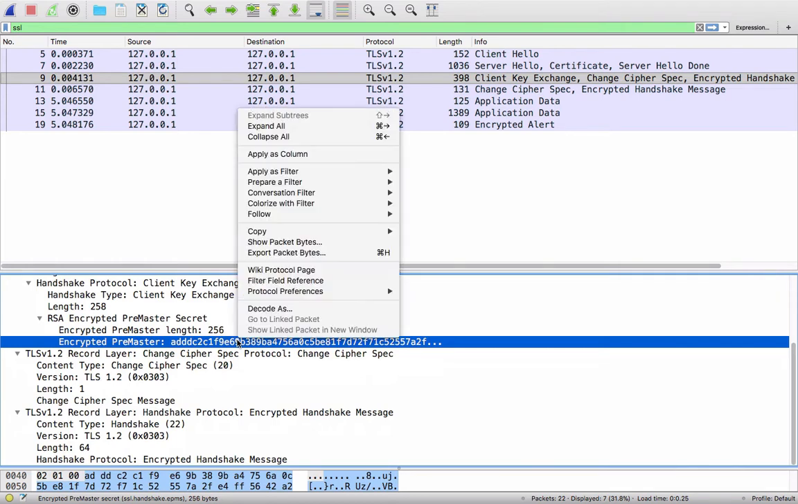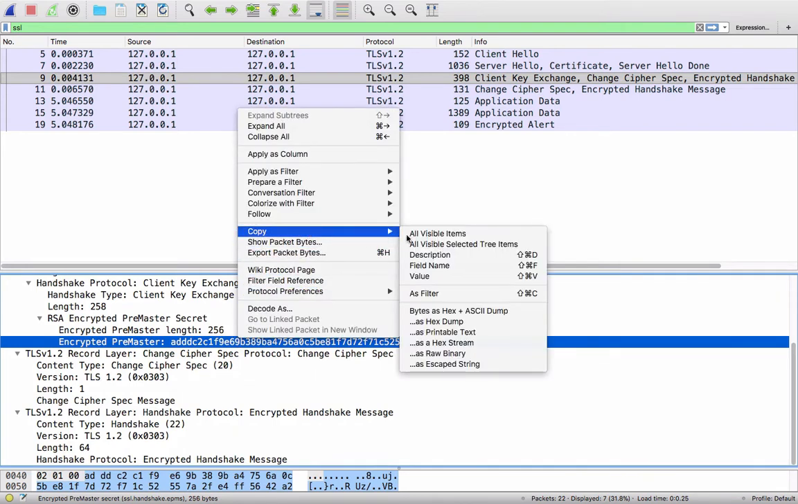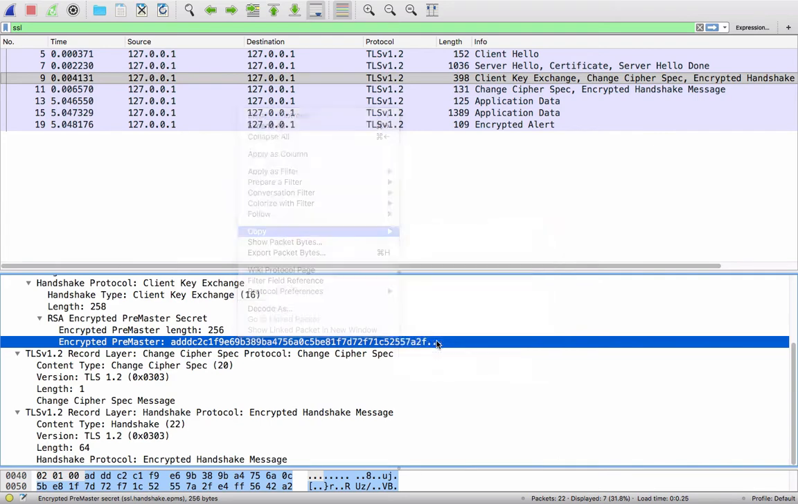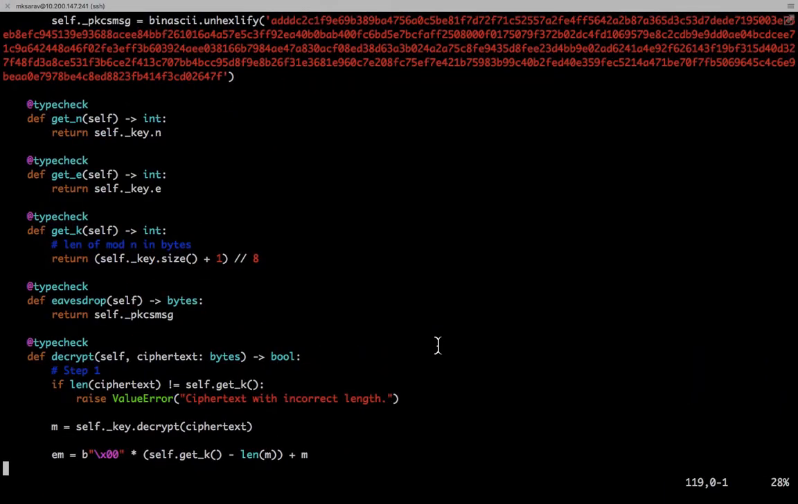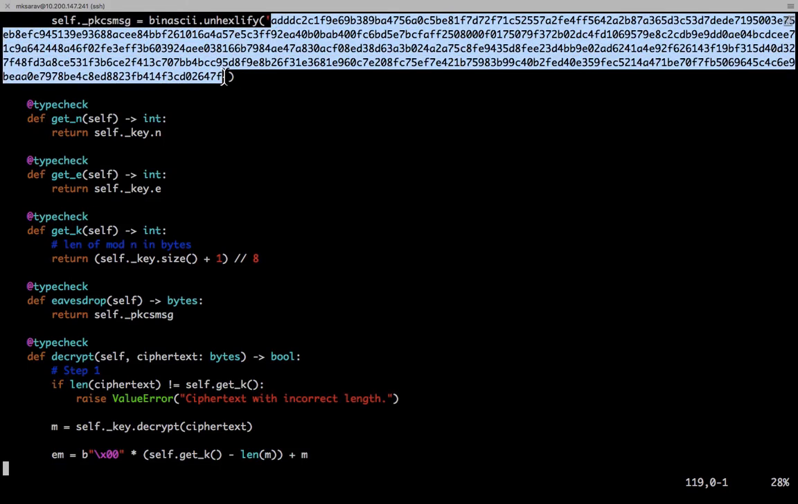So I will just right click this. I will copy this value as a set of hexadecimal stream. I will come back to my Python source code. So this is my Python source code. Inside it, I copy this encrypted pre-master secret. So this is going to act as my initial ciphertext C. My ultimate aim is to decrypt this value using this attack. So let us perform this attack.